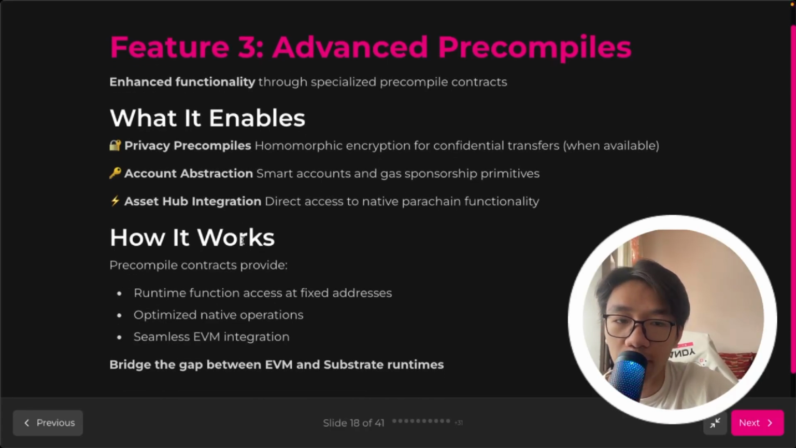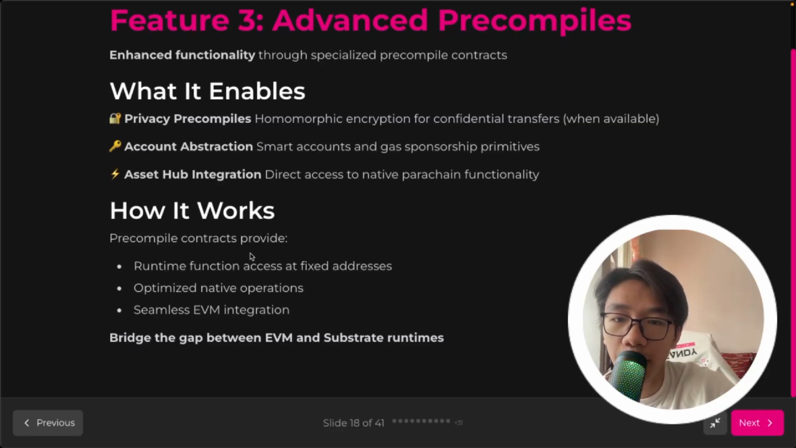Now the feature 3, advanced precompile. So we have enhanced functionality to the specialized precompile contract. Whenever precompiles are coming soon, for example, we have a privacy precompile, homomorphic encryption for confidential transfers, account abstraction, smart accounts and gas sponsorship primitives, Asset Hub integration, and direct access to native Polkadot functionality. And how it works is that precompile contracts provide runtime functions access through fixed addresses, optimized native operations, and seamless EVM compatibility.